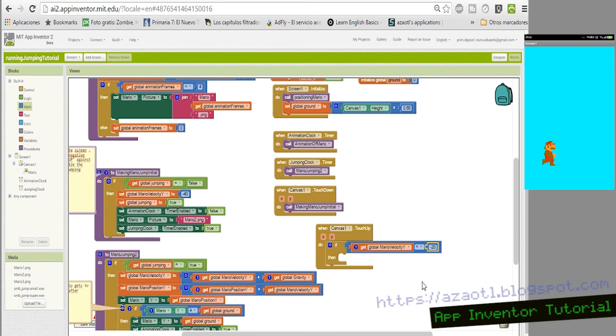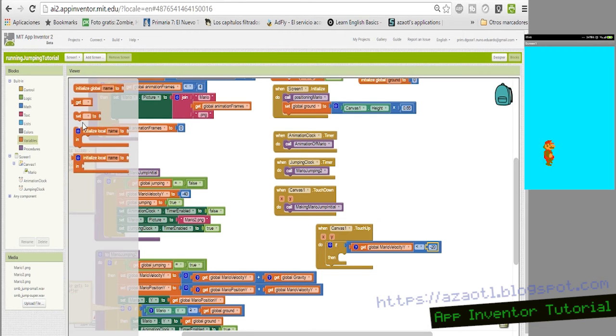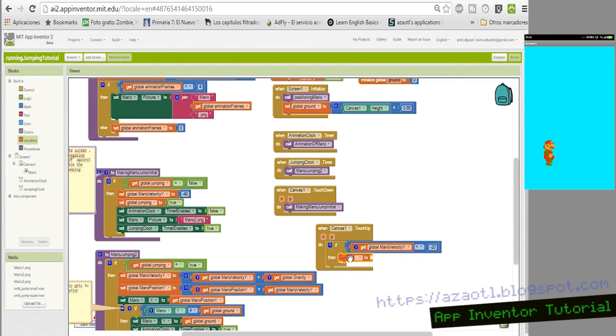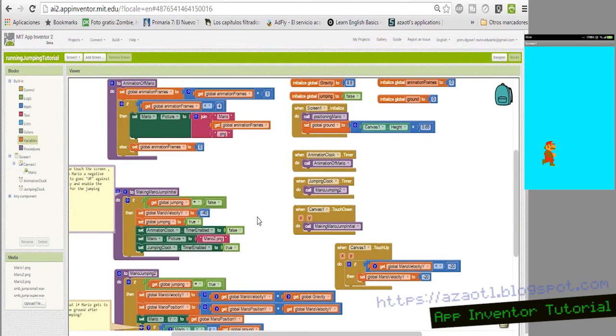So we want to set the velocity to minus 20. That's it. In that case, when we press it, the more we press it, the higher it will jump. For example, I am here making little jumps just because I touch it very small, just for a little time.